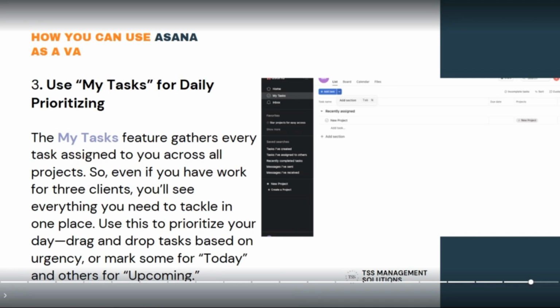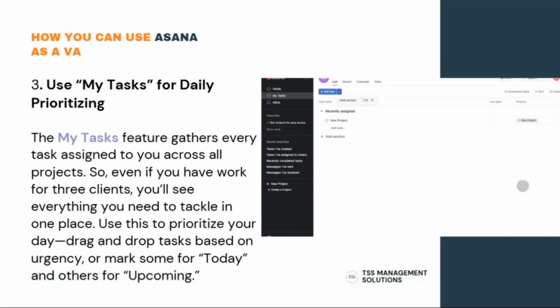So even if you have to work for 3 clients, you'll see everything you need to tackle in one place. And you will use this to prioritize your day, drag and drop tasks based on the urgency, and even mark some for today or others for upcoming. So this just makes your life easier as a virtual assistant.